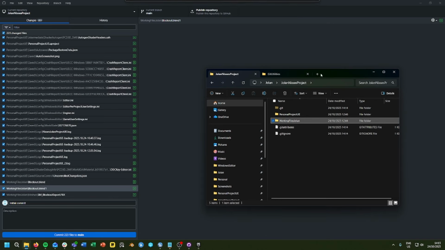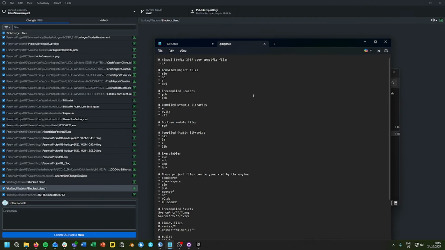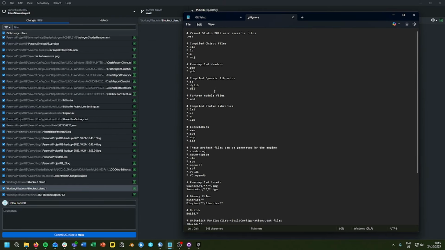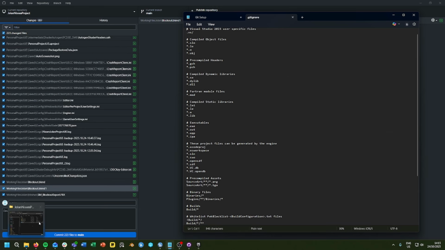So if we go back to the folder where Git has created a repository, we can see a couple new files. And I want to call your attention to this, the gitignore. A gitignore, we'll see here, is a list of files that Git should not submit to the server. Now there are some issues with this. I'm gonna fix it.